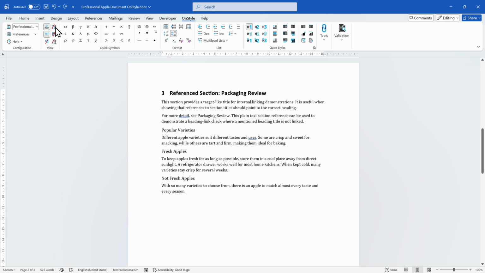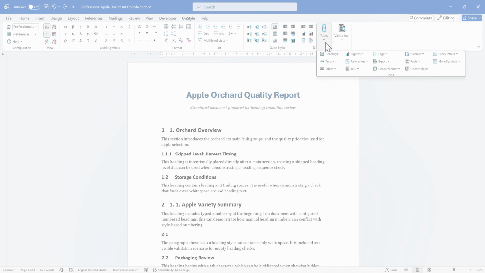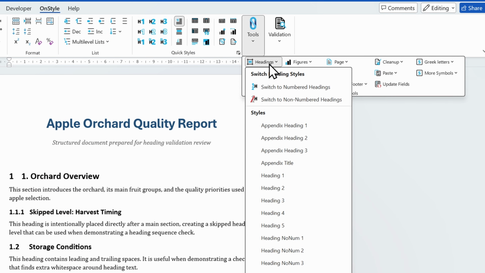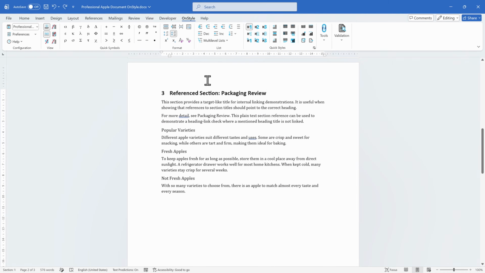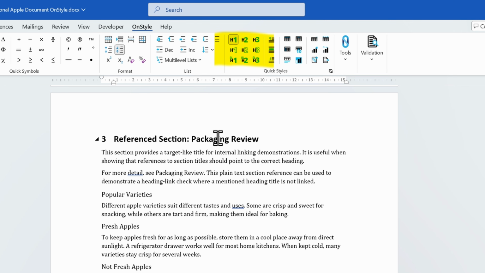In OnStyle, use the Quick Styles group or the Headings tools to apply heading-related styles. The Headings area lets you apply pre-configured heading-related styles, including numbered headings and non-numbered headings. One useful detail is that the OnStyle Quick Styles buttons can also act like indicators. When we click inside a paragraph, the matching Quick Styles button can show which configured style is currently active.